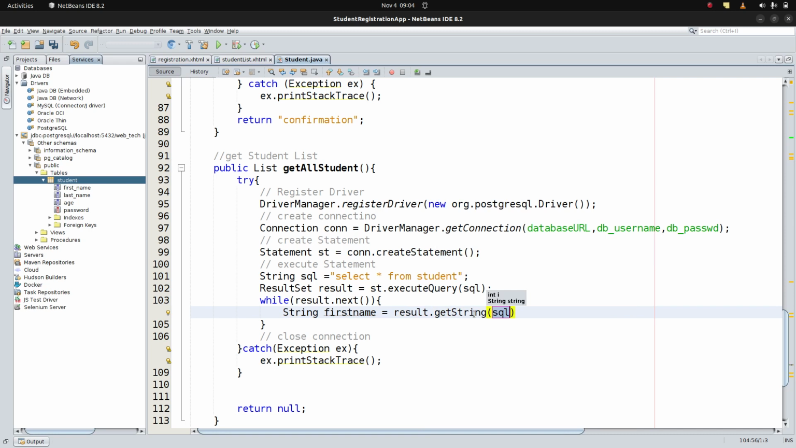After get string, you can specify exactly the first name, or you specify the position number. You can see position 1, position number 2, position number 3. I can go ahead and say I need position 1. We good. That's how it works.